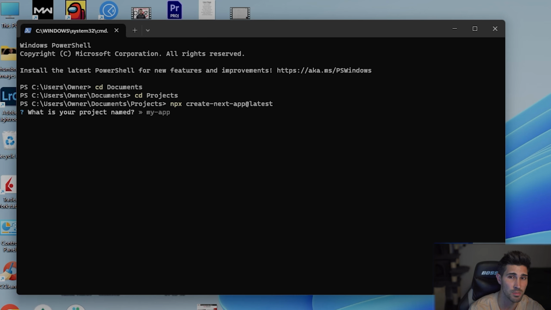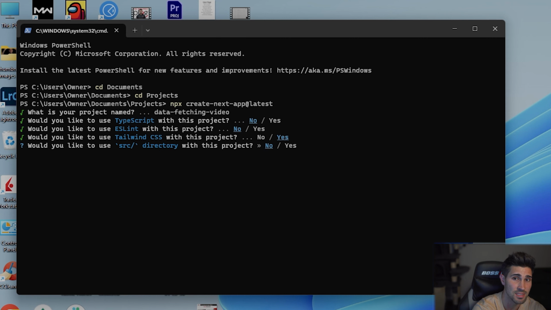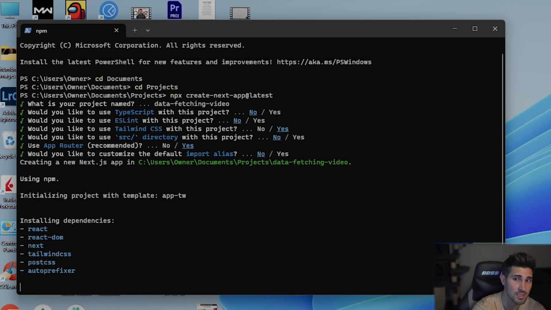This will prompt us with a few questions that we need to answer to start our project. First one is, what is the project name? I'm going to say data fetching video. We're not going to use TypeScript, so no. No to ESLint, yes to Tailwind CSS, no to the source directory, yes to the app router, and no to customize the default import alias.